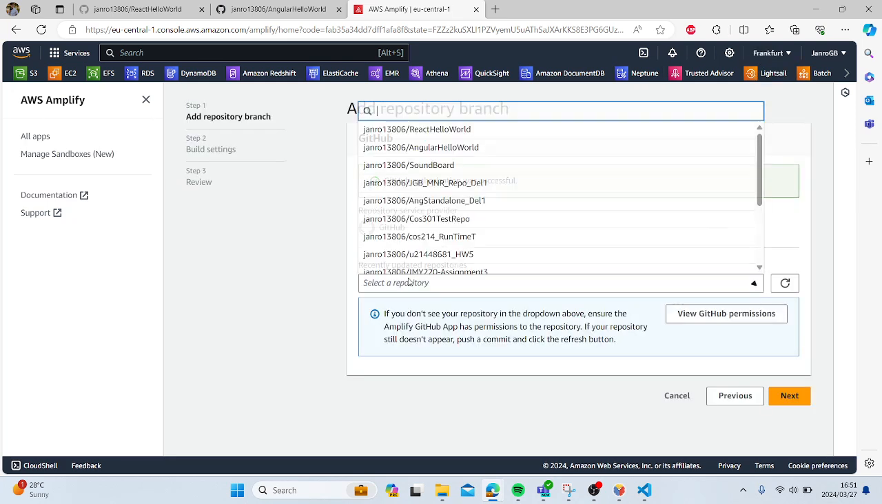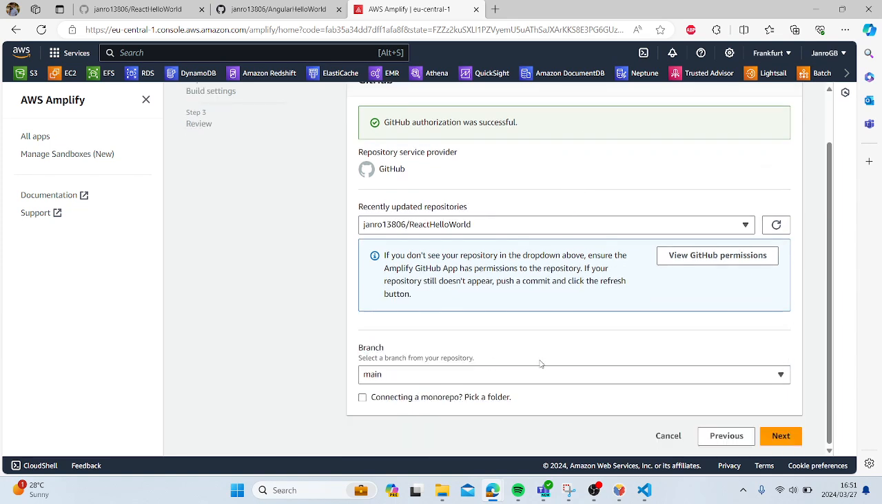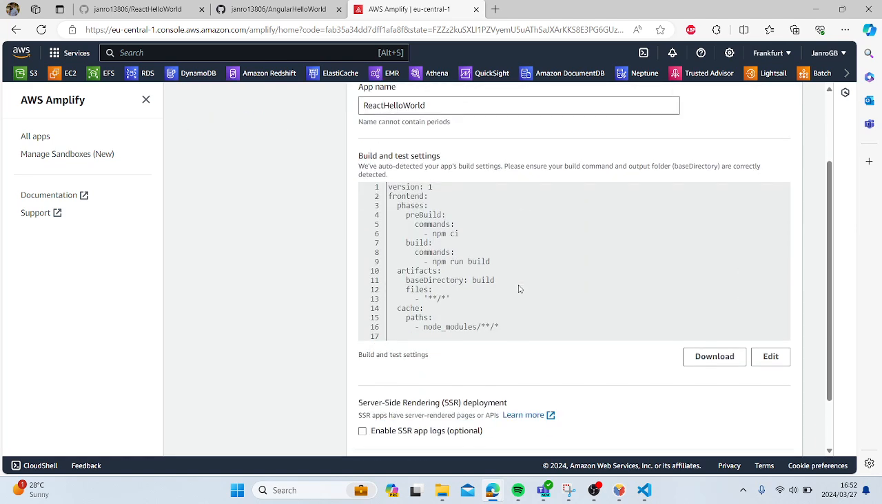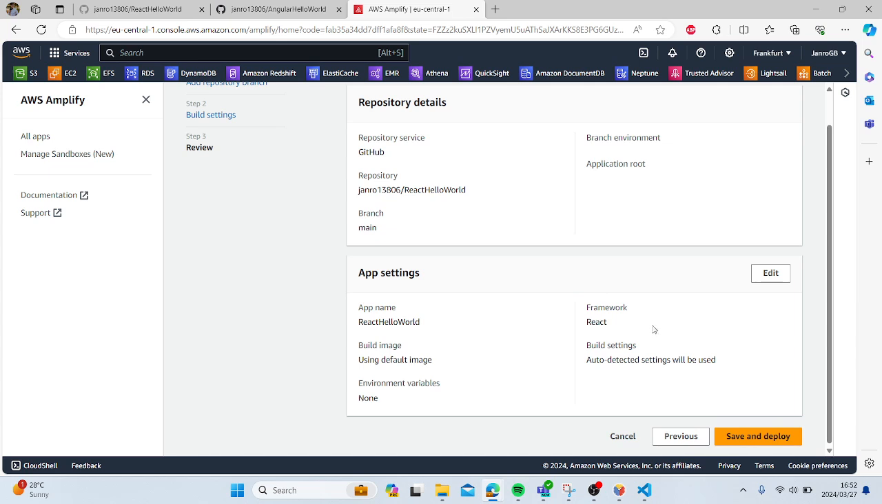Wait for it to load, click React Hello World on your repositories, select the main branch, then you can say next. With the React part, we don't have to change anything here, so you just say next, and you can scroll down, say save and deploy.